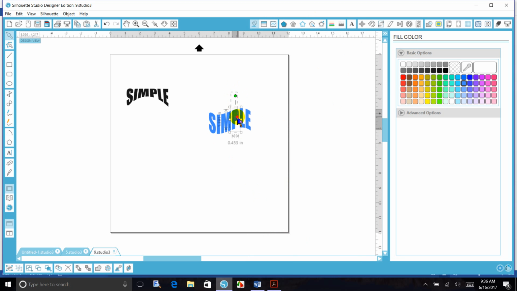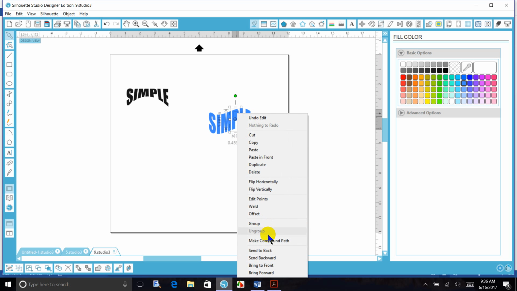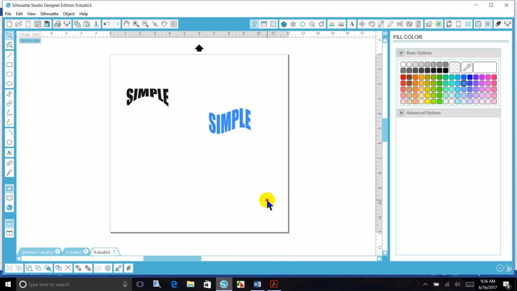Notice the P, it ungrouped everything, so then I'll need to go ahead and make the P a compound path. And now I can individually move each letter. Not that I would want to, but should the need arise.